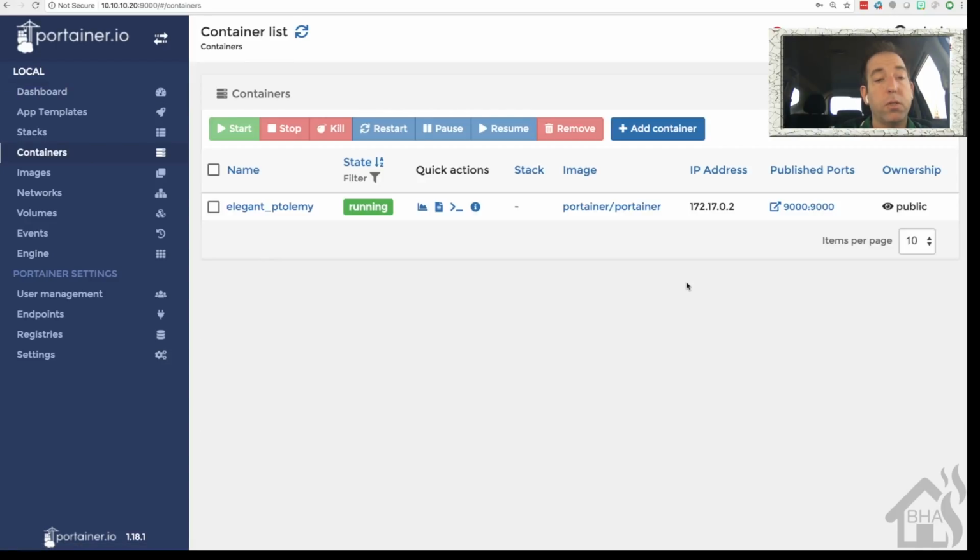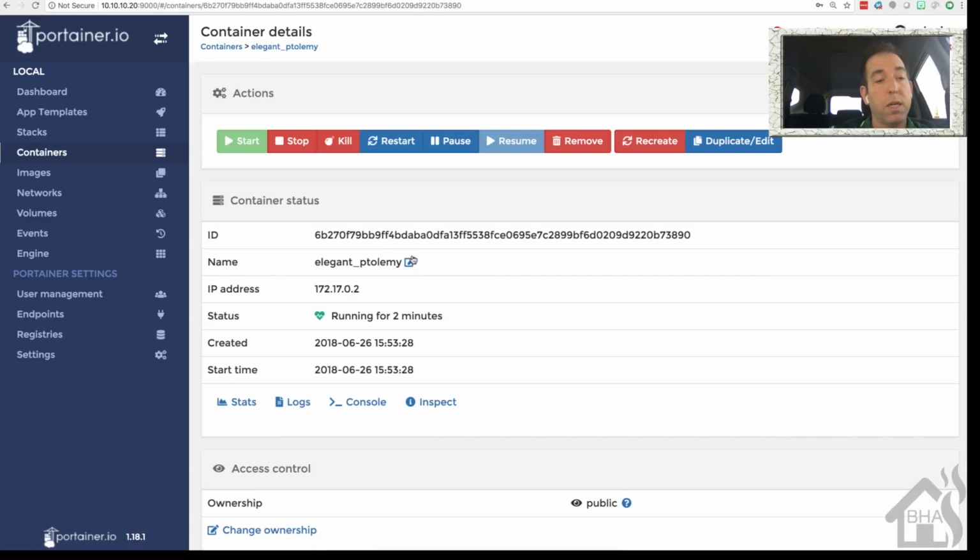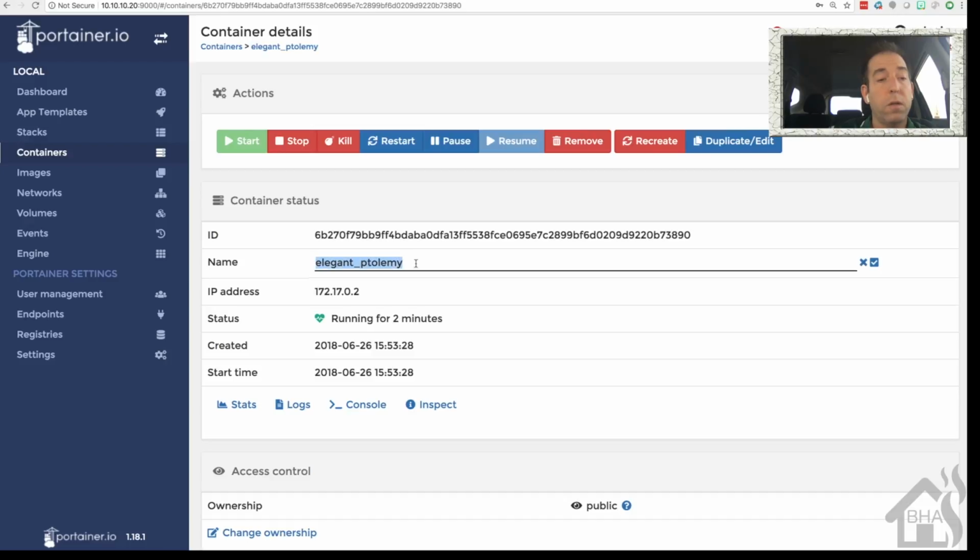So click on that, it shows it's running. Because we didn't give it a name during the setup, of course it gave it a generic name, so we'll go ahead and change that to something easy to recognize. We'll just call it portainer and then save that.